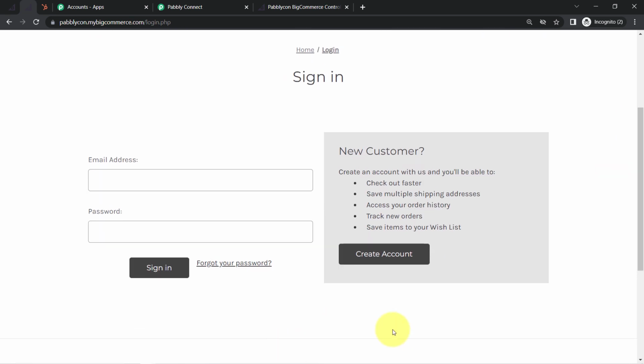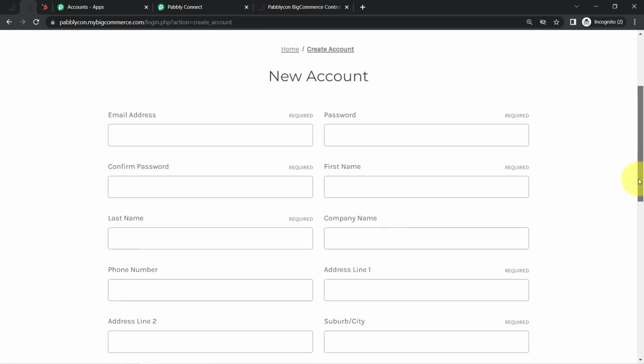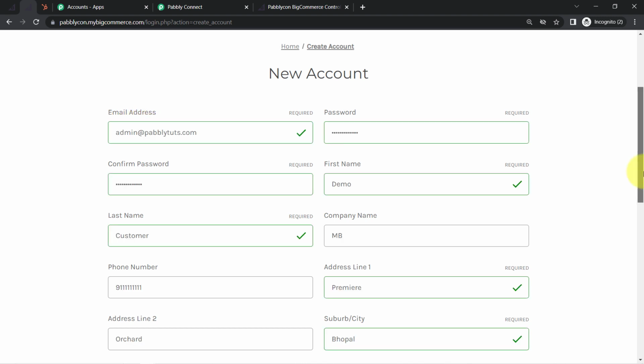Well, this is the sign in link. Instead of that I'll have to click on this create account button, and now I am going to fill the details one by one. Okay, so let me first fill this detail and then I'll come back. Alright, so I have provided the details. The email address of the customer is going to be admin@pabblytuts.com, and this is going to be a dummy email address. And here you can see I have also provided the name as demo customer only.